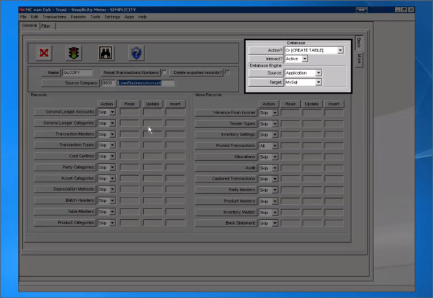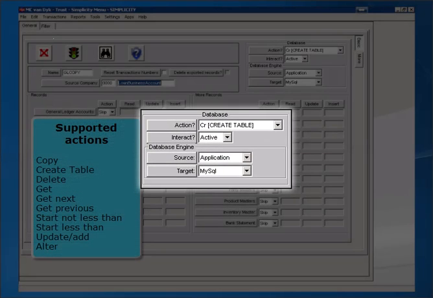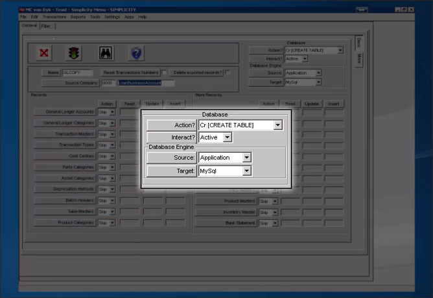The selected area contains the instructions to the component. The action selected here is to create a new table. There are a number of other actions available, including copy, delete, get next, get previous, as well as the various start verbs. SQL-specific actions can be performed from the control panel or directly from the application.